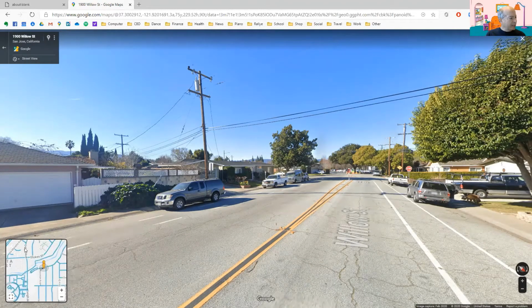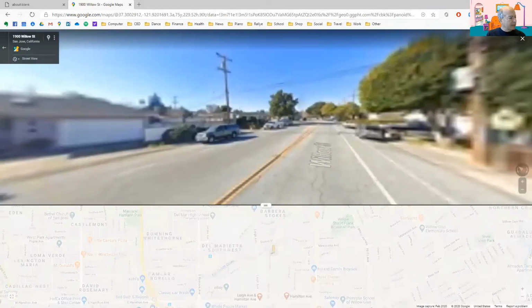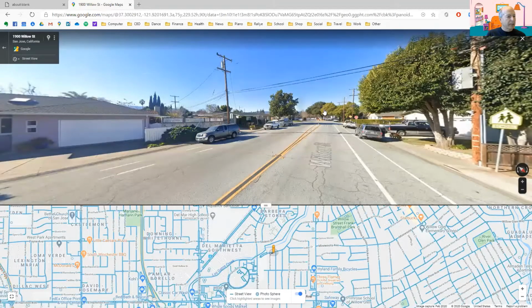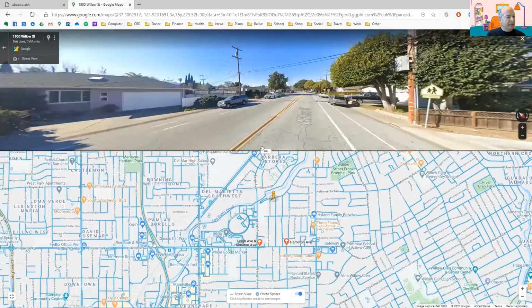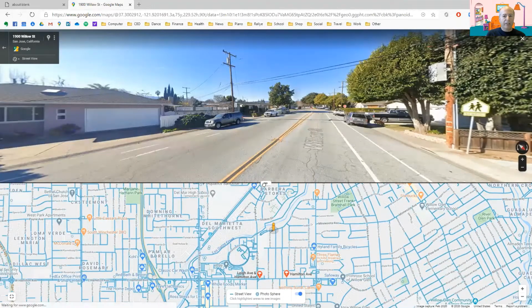In the lower left is a small map, and we will click the expand. This gives us a split screen where the top half is the street view and the bottom half is the map. There's a divider in the middle here where we can control the size of the two if we prefer one being larger than the other.